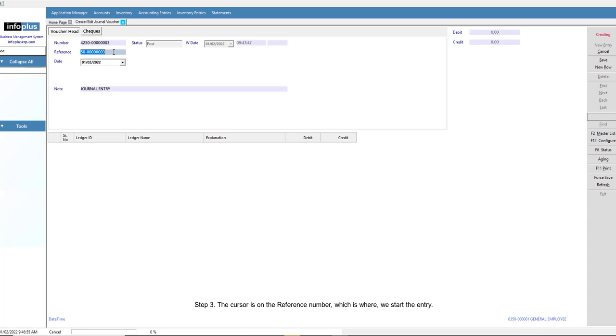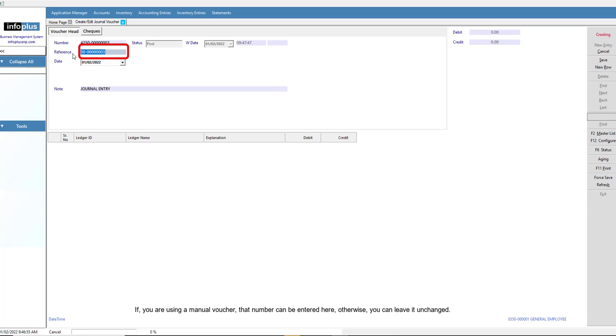Step 3. The cursor is on the reference number, which is where we start the entry. If you are using a manual voucher, that number can be entered here, otherwise, you can leave it unchanged. The reference number must have a value, has to be unique, and cannot be duplicated. Press the Enter key when done.